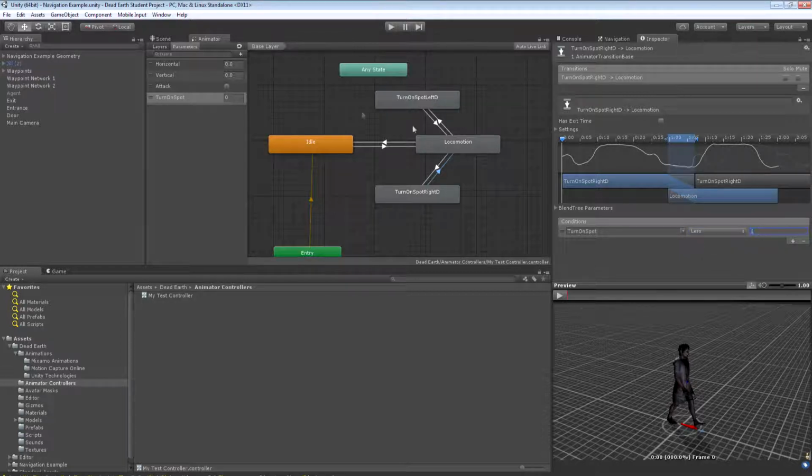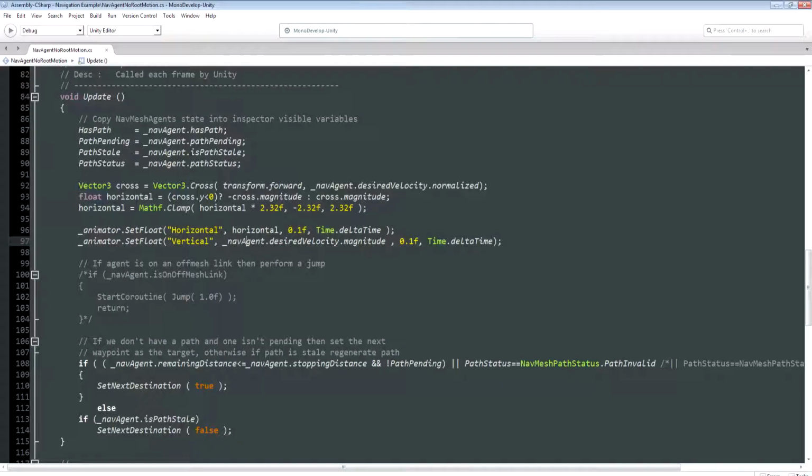Now that's not really going to do anything at the moment because there is nothing in our code that is going to set turn on spot to 1 or -1. And what I'm trying to do here is detect when the nav agent has stopped, even if just fractionally, such as when it reaches a waypoint and it's about to change direction. And then I'm going to set this turn on spot value to either -1 or 1 respectively, and I'm also going to zero out the speed of the NavMesh agent until the desired velocity goes up above a threshold. So basically we're going to stop the nav agent from moving for a little bit while this turn on spot animation is playing. So to see how that's going to work, I'm going to go back to my code.